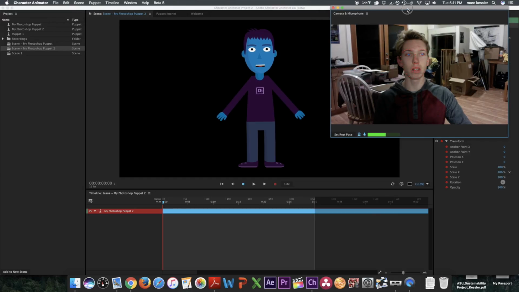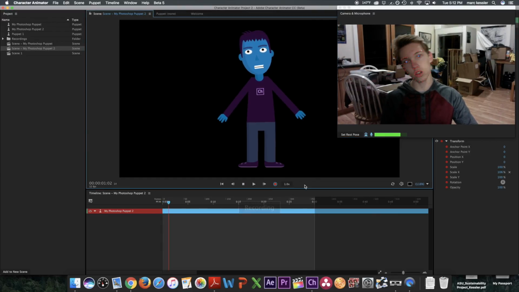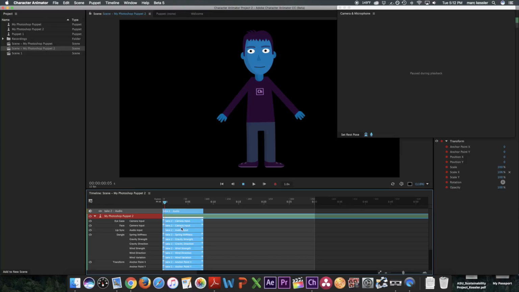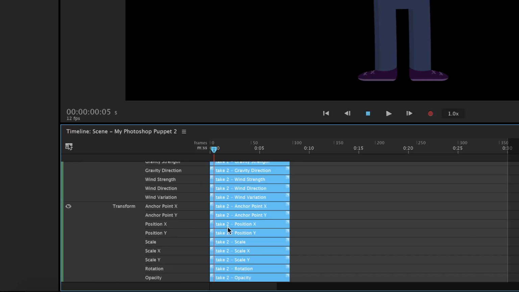Now, if you want to record something into the scene, you just click this little record button down here and you can start it. This is just a test of the character and how it works in Character Animator from Adobe. Once you've recorded the little shot here, you have all this information including the eye gaze, the face, the lip sync, dangle, transform, all sorts of things you can affect and animate later.